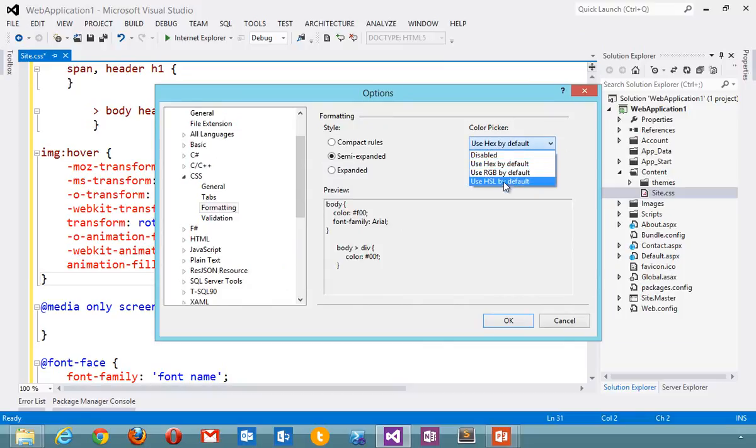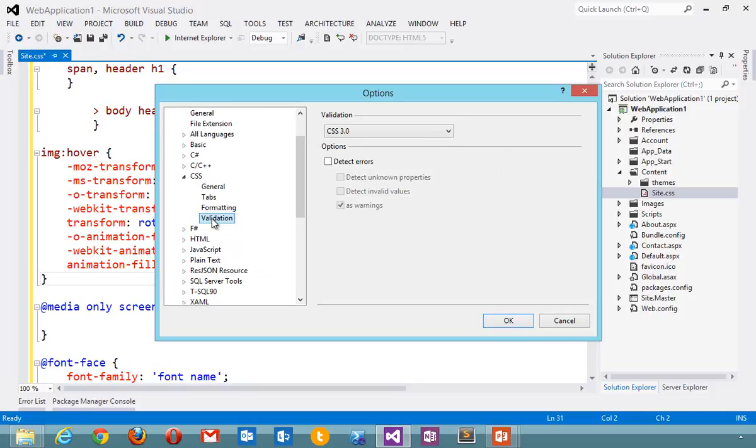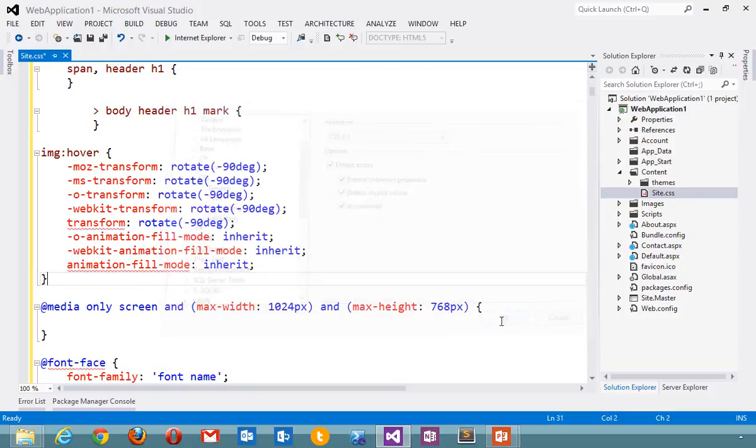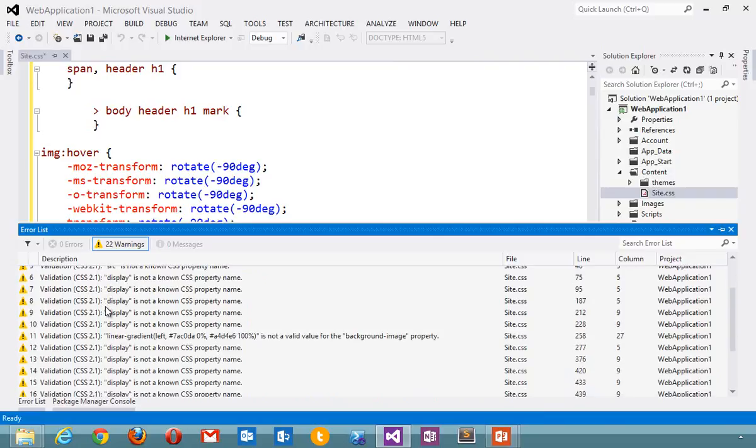Support for hex, RGB, and HSL. And under validation, I can indicate not only other versions of CSS, like I don't want to support CSS 3, for example. I'll support CSS 2.1. I'll say detect errors, unknown properties, and unknown values, and hit OK. You notice right away, now that I've switched to CSS 2.1, the CSS editor automatically knows that transform and animation fill mode are not supported in CSS 2.1. And those are actually showing up as warnings.